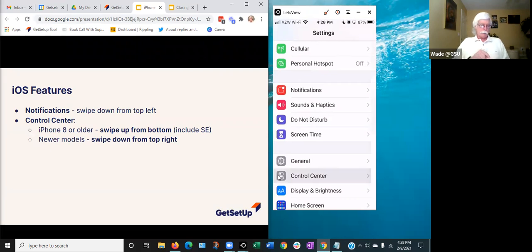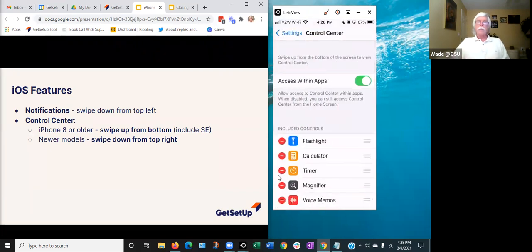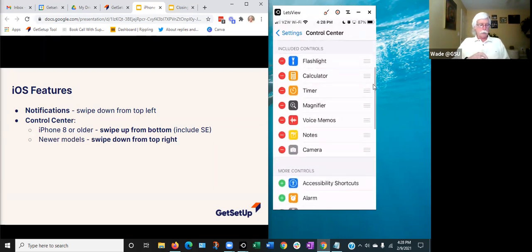If you touch that, leave this green. I think it's green by default. This just says that it'll work if you're in an app or on your home screen. That's the way you want it to work. Here's the controls that are currently available on my phone.